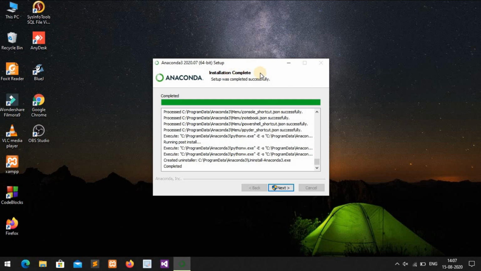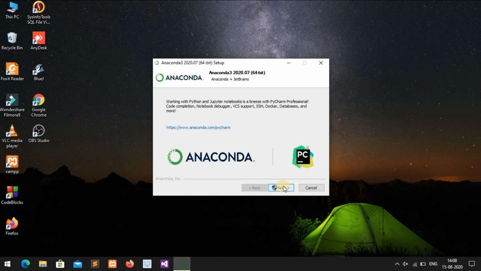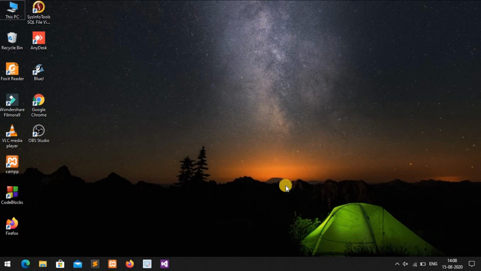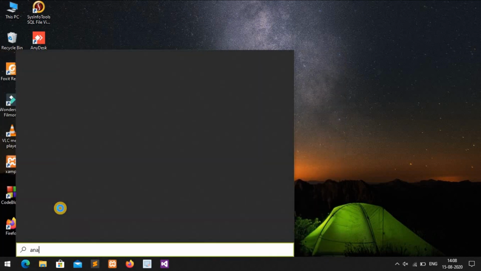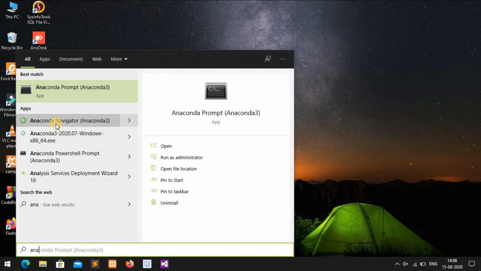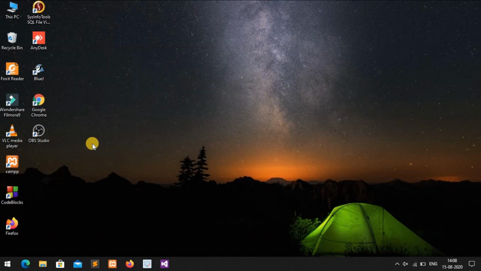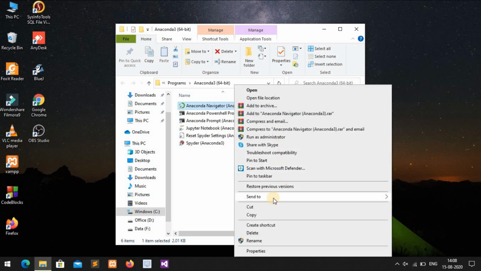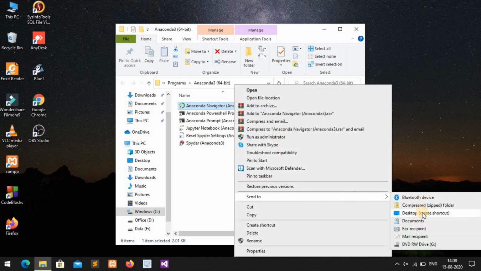Now our installation is completed. We are going for the next, and what you see, we have the next here. If you want these options, you check mark them, otherwise unmark these and go for finish. Now after finish, you see the changes in your system. Anaconda is now installed on your system, Anaconda Navigator 3. We right click here, open file location, right click and send to the desktop, create a shortcut.